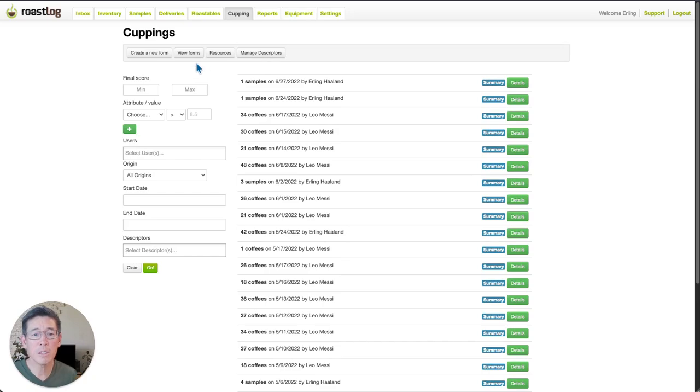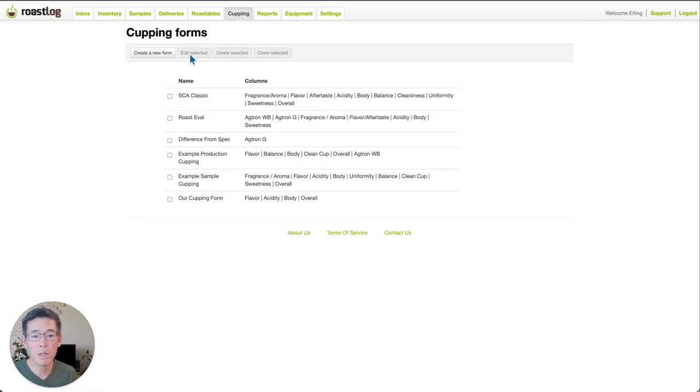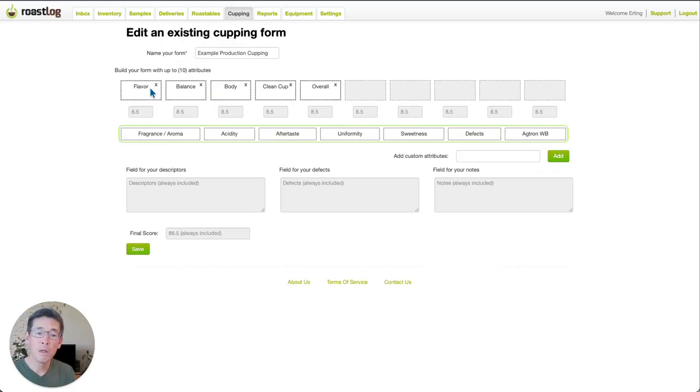So let's dig a little bit into this. If I go to view forms, you'll note right off the bat, there's the SCA Classic form that we provide. These are the attributes or the columns within the form that will be included. And as you'd expect, they should look very familiar. But here, you'll notice that I've got a few different examples of custom forms that you can set up for yourself. If I click on one of these and hit edit, after naming your form, you notice that it's very easy to drop attributes into the form builder itself.